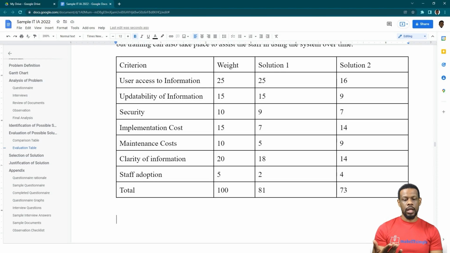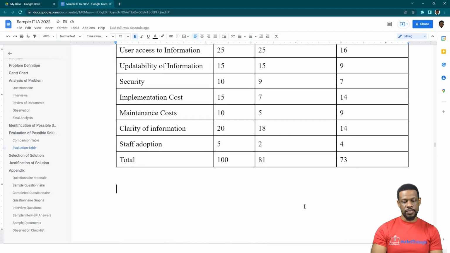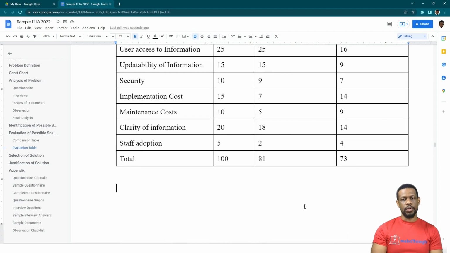So let's go with that, and in the next video we will go through the selection and justification, and then we will go into how to do the documentation, put in your references, your cover page and all that, and then we finish with unit 1. So that's it for this video. I'll see you all in the next video, which will be selection of solution and justification of solution.